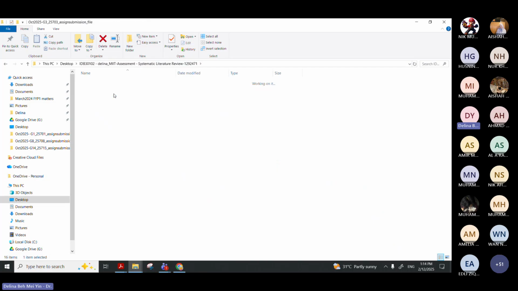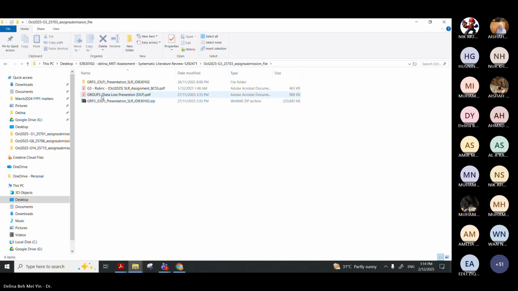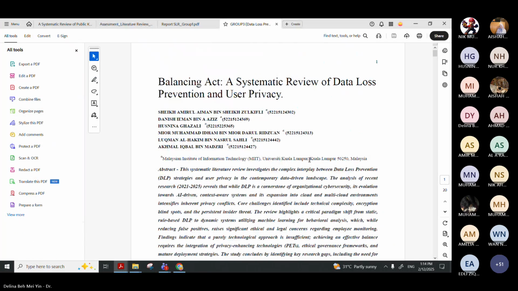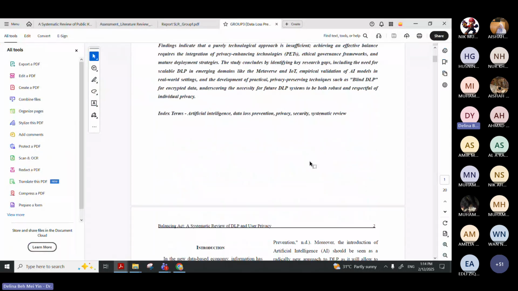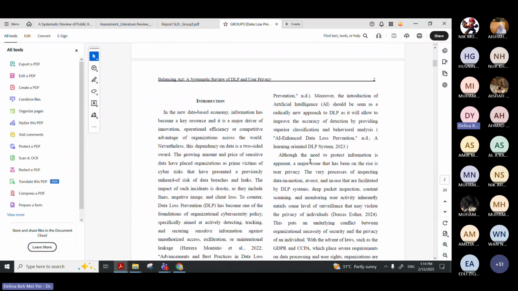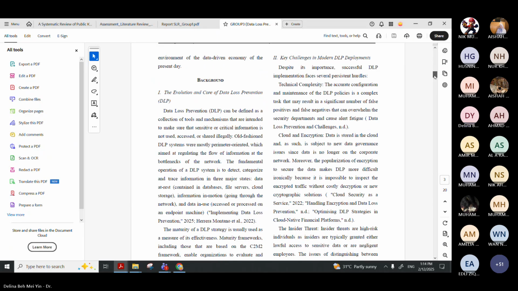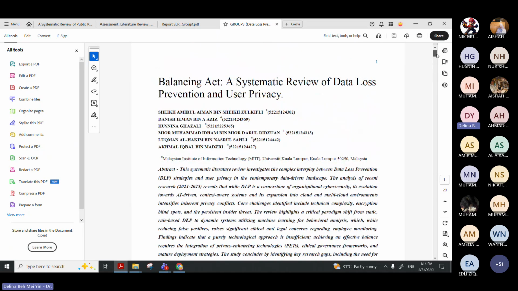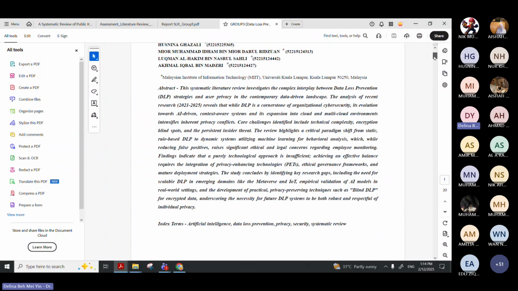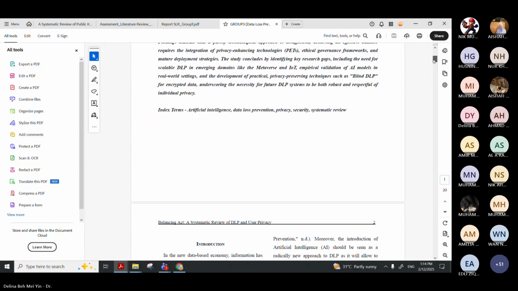Next, number 3. Even though you don't follow the format, where did you get this template from? But okay, because it's neat. As long as it is neat, I'm okay with that. This one looks neat. Okay, your title doesn't have a full stop. Normally here you put keywords, not index terms. Keywords.